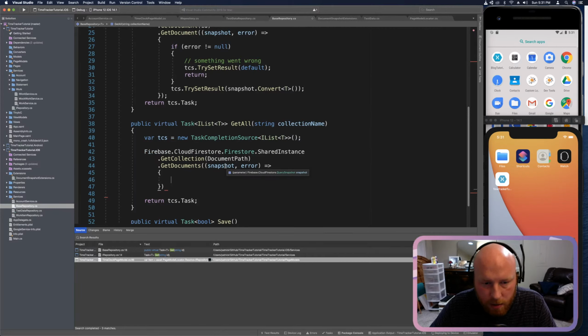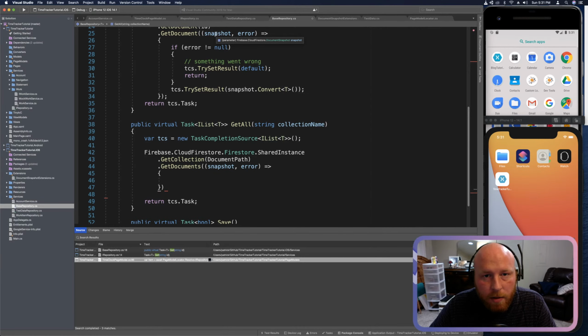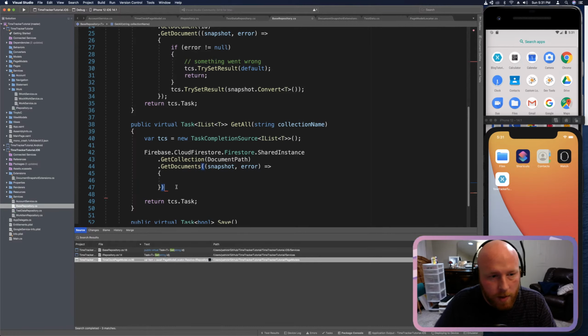And so this is a query snapshot, which I believe is the same as up here. Nope, document snapshot. Okay, we'll see how that changes. And then we have error, which is an NSError, just like the other one. Okay, good.